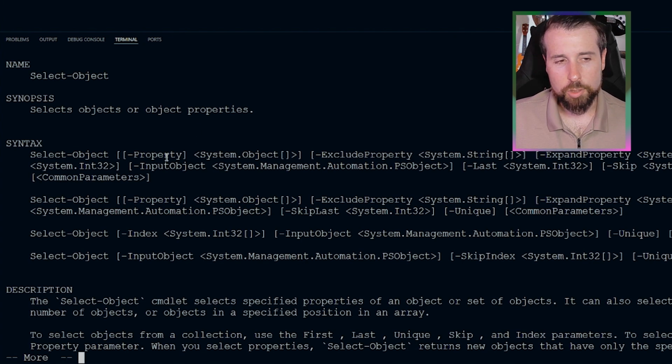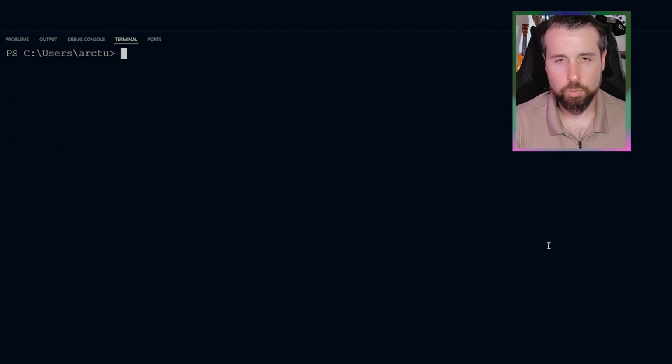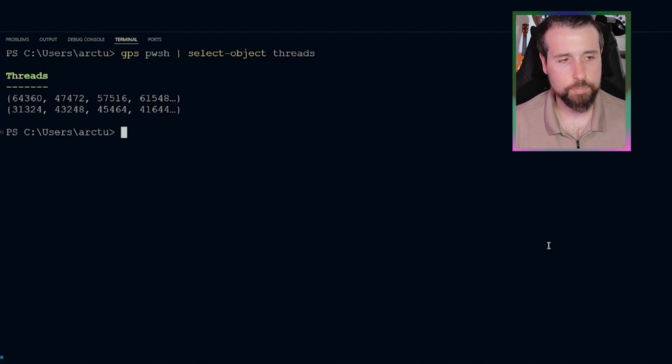So you can see some of the parameters we have are Property, ExcludeProperty, ExpandProperty, First, Last, Skip, Unique. So these are some of the ways that we can run this command to narrow down what data is in our objects to make it easier to work with. And let's look at this with our Get-Process command. So we'll Get-Process and get our PowerShell process and pipe that into Select-Object and grab our Threads property.